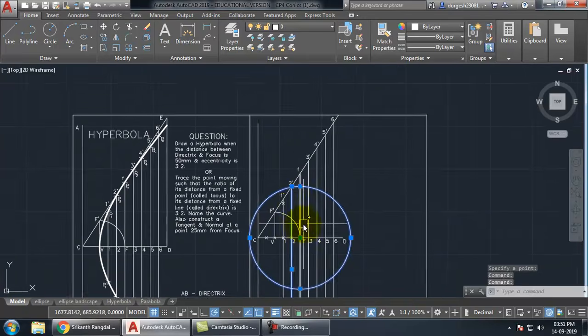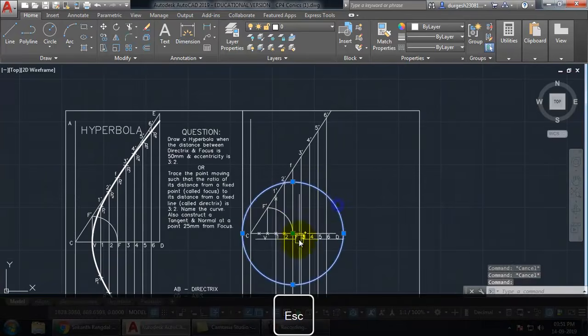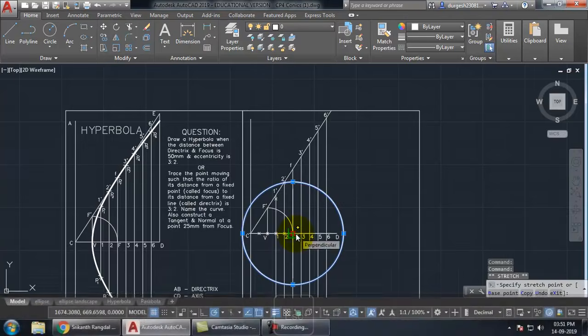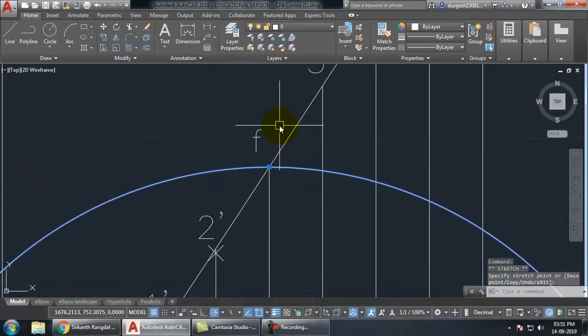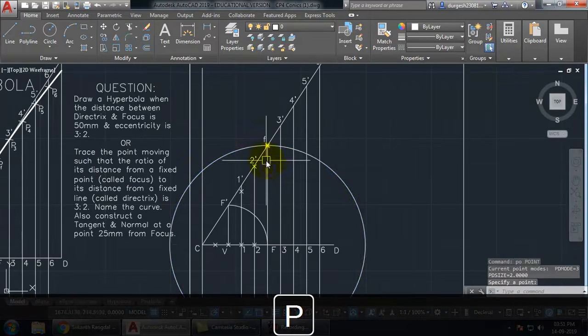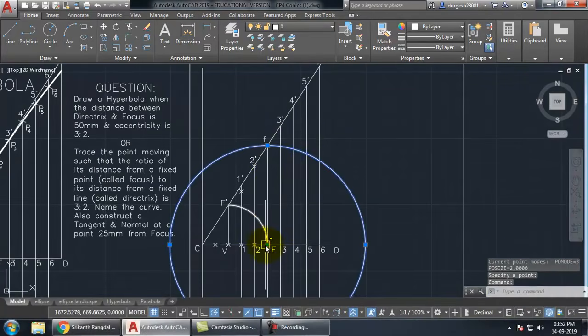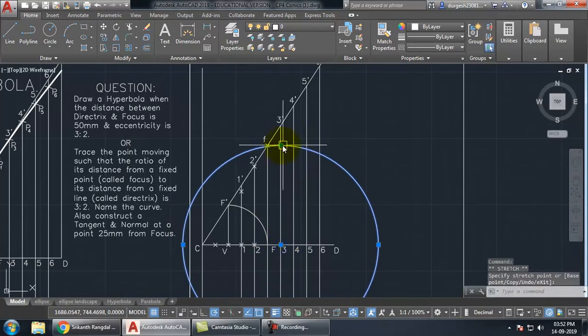We don't need this line. This is just for eccentricity. So again, go on to the next step, that is focus itself. So focus will come here itself. I'll mark it here. And then again go to the next 3 3 dash.